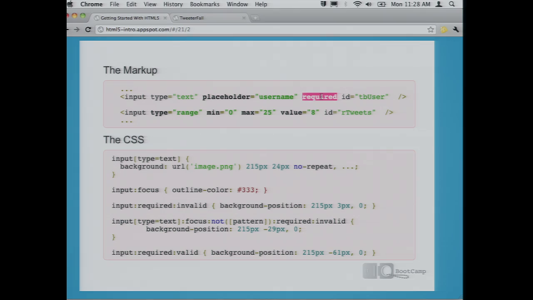All right? If you want to go and set a value on it, you can. You can say required equals required. You could say required equals true. You could say required equals hi mom. All right? All of those are going to evaluate to true. What happens if you say required equals false?